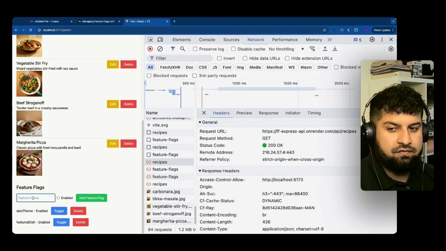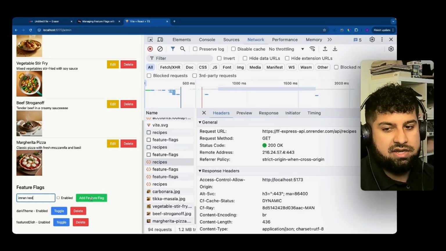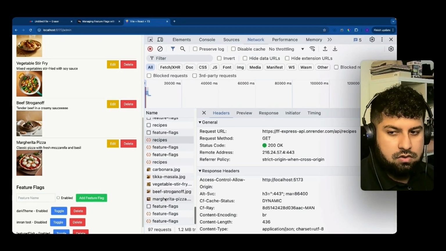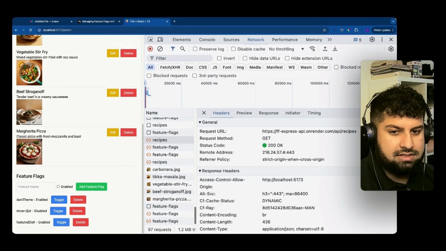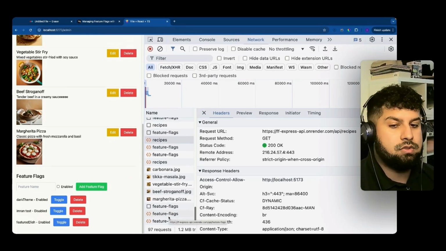So basically, if we fill this in, we check this or not, we fill this in, we check this or not, this will then update. So I'm just going to put Imran test. This is not enabled, so I'm just going to add that feature flag. We go in here and you can see there Imran test is disabled because we didn't check it. So that means it's false.